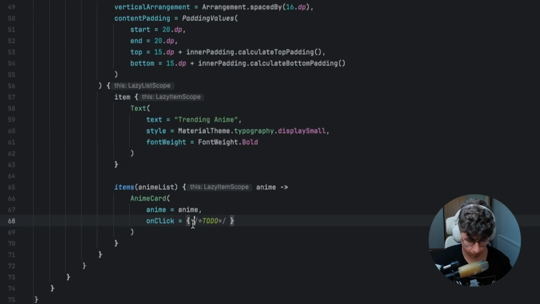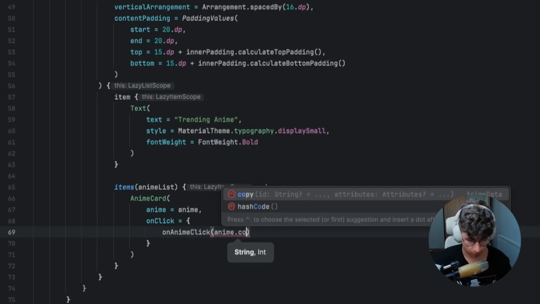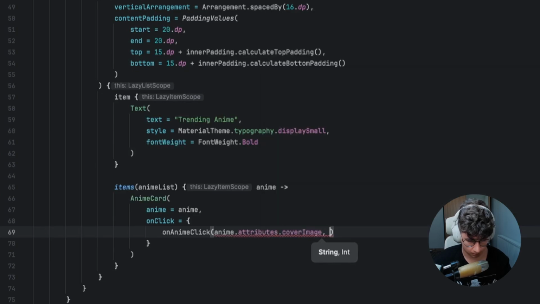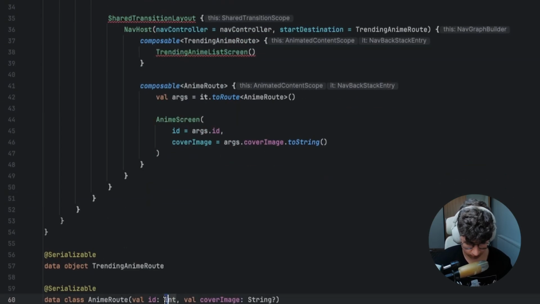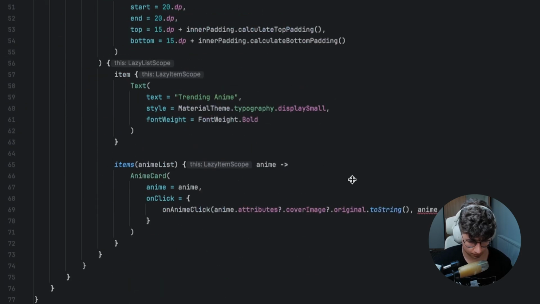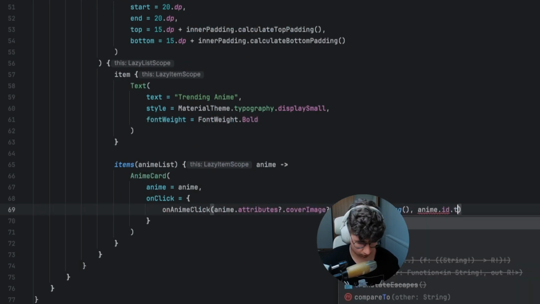Okay, so let's go down here and let's say onAnimeClick, pass the cover attributes.coverImage and anime.id, pass original toString. Oh, okay, I haven't made them nullable, that's why. So let's make this nullable. The cover image is already nullable, args ID, and this is it. Okay, here. And now it should be okay, so from string to int.